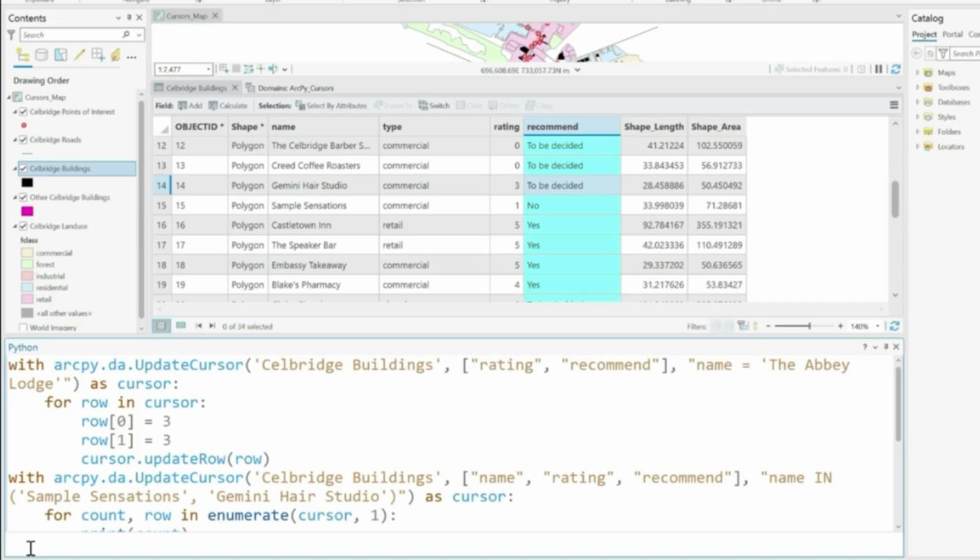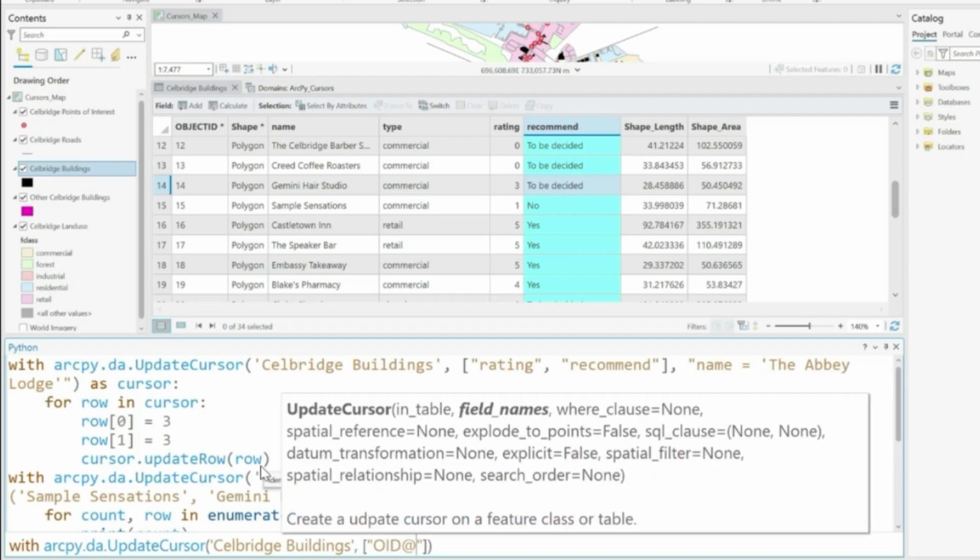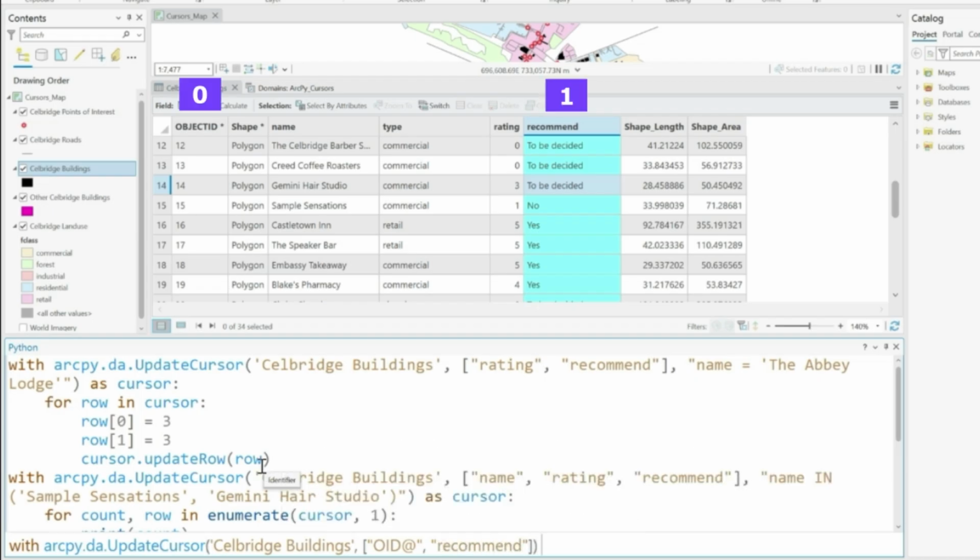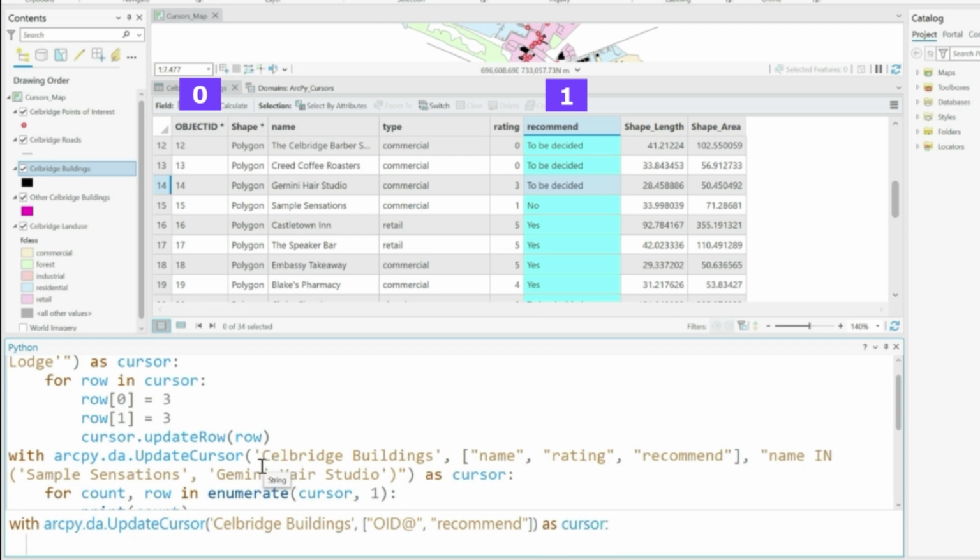Let's start building our update cursor with ArcPy.da.updateCursor. We supply in our Celebrate Buildings, and we are interested in 2 fields, our OID at field to access our object ID and our recommend field. And we'll finish off the code with as cursor with a colon and hit enter. So this cursor is going to return every record in our data set. There are currently 34.